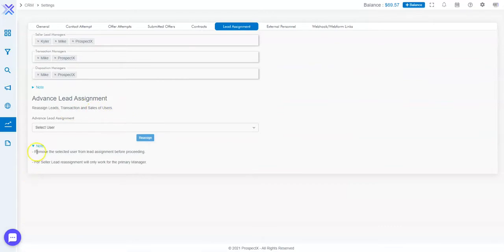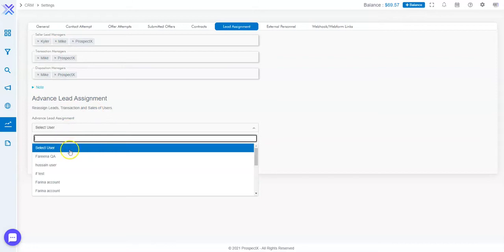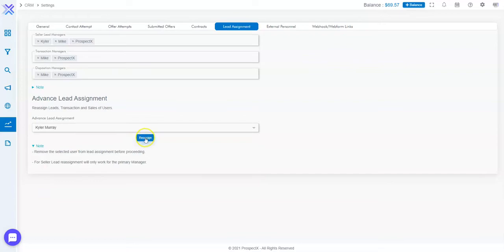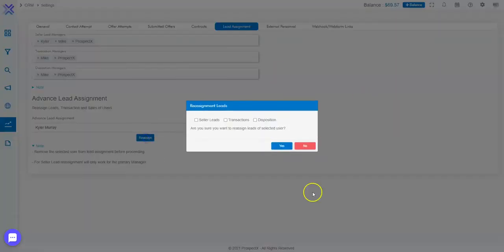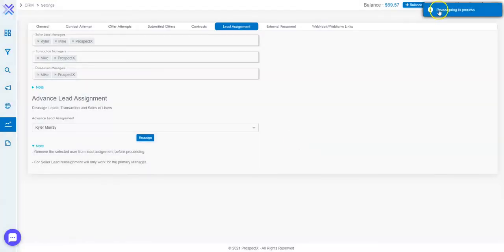But I have already removed my user from transaction disposition. I just want him to keep his seller leads. So now what I will do is I will search for my user. His name is Kyler. I will click reassign, and now it's asking me which leads I want to reassign. For this example, I'm just doing my transaction disposition. I'll click yes, and the reassigning is in process.